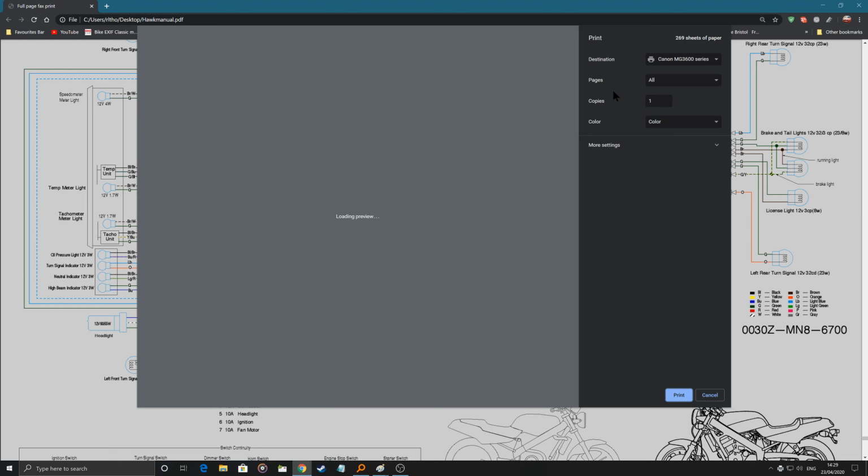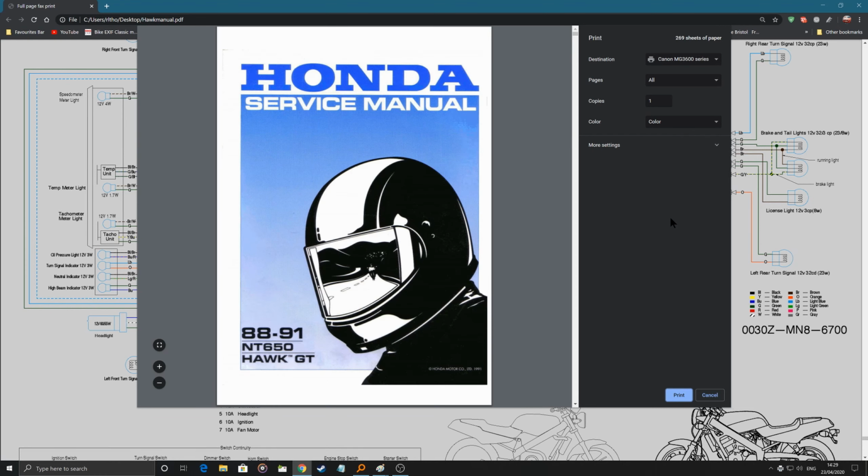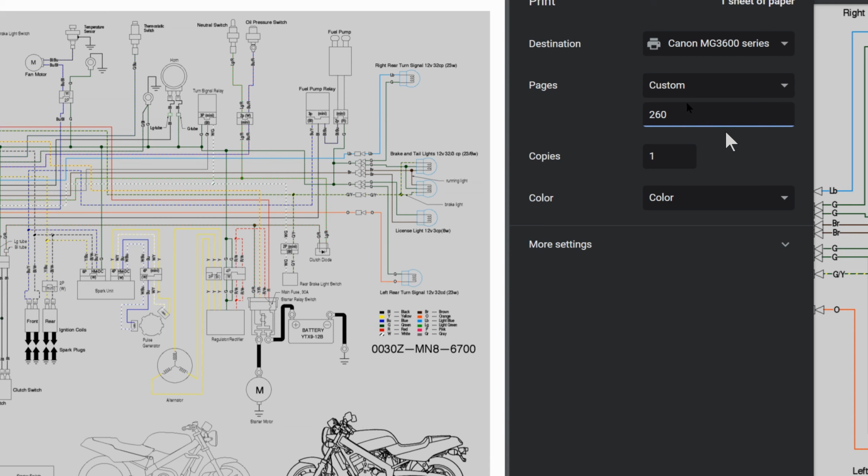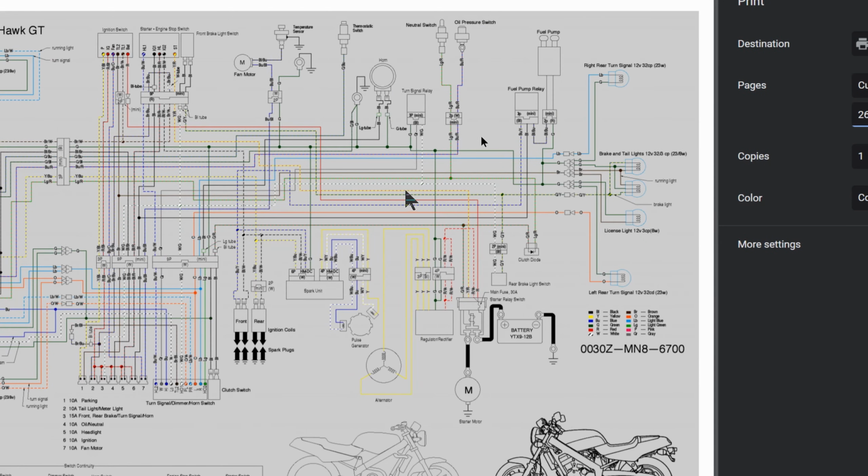Word of warning here, try not to press the enter key on your keyboard because that tends to act like the print key in this dialog. So I need to tell it to change to a single page, which happens to be page 260. There you go, it's just popped up. I didn't have to press enter or tab or anything. So there's my current page.